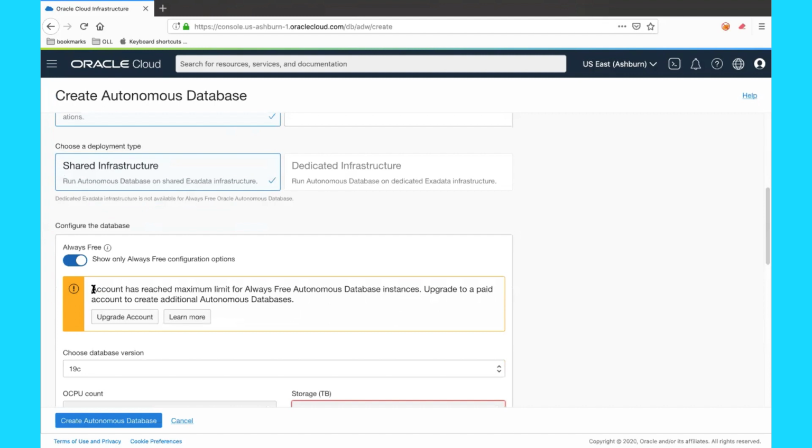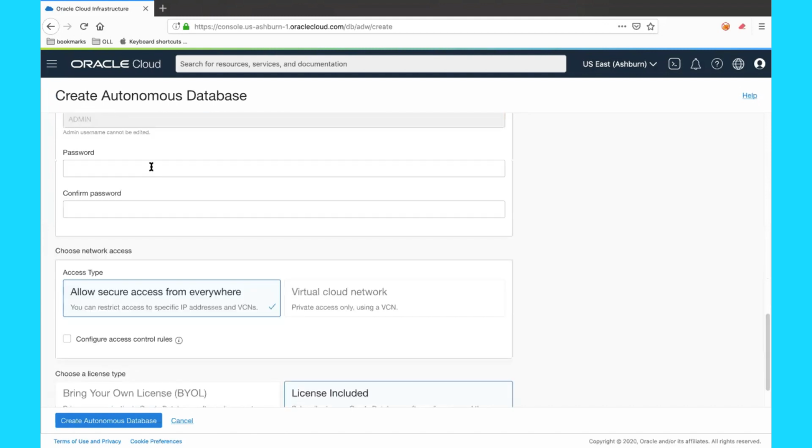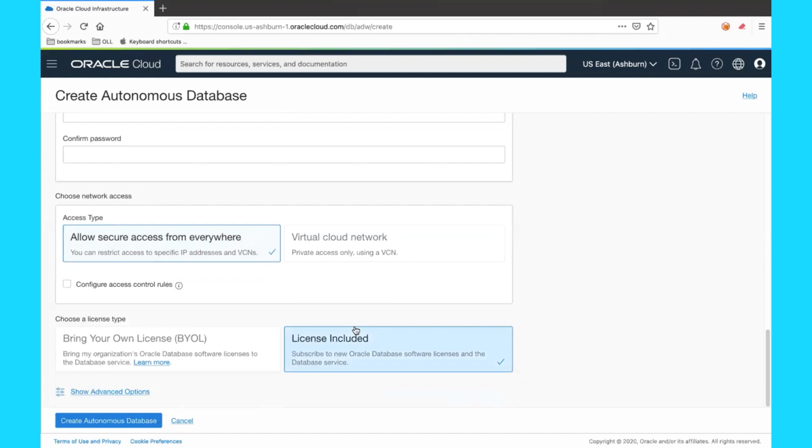And here, it's telling me I already have my 2 free ones. I can't create another one. If I want to create another one, I'd have to create a paid account. But you won't see that if you don't already have 2 of them. You'd use a 19c database, and you can't increase past this: one OCPU and 0.02 terabytes. That's what you're going to get. You'd supply your password. This will be your database password for the admin user, which is the highest level user that you get with an autonomous database account. And that's it. License included.